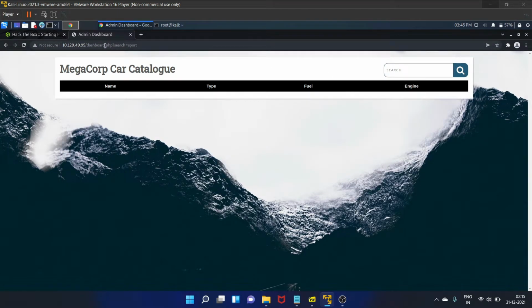So as you guys can see, there is a search variable here in the URL bar, which is responsible for searching through this catalog. Now let's test it to see if it's SQL injectable. But instead of doing this manually, we can use a tool called SQL Map.